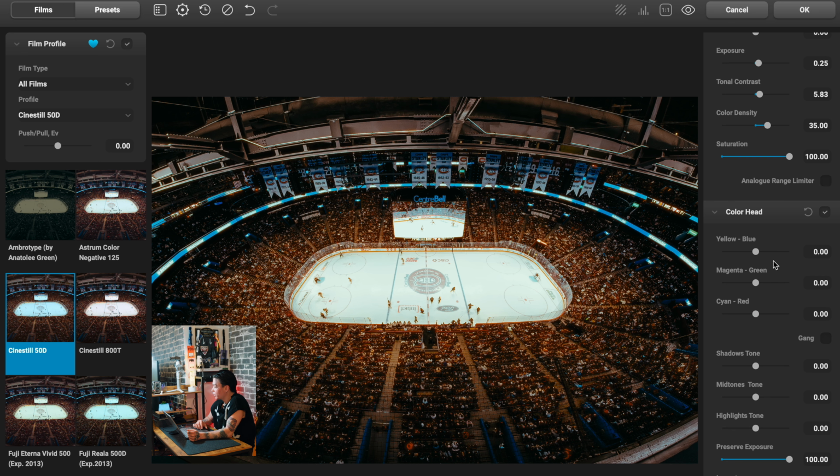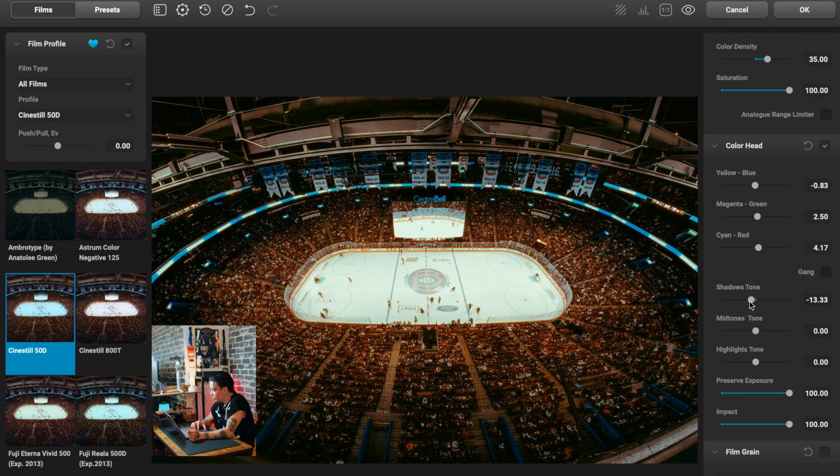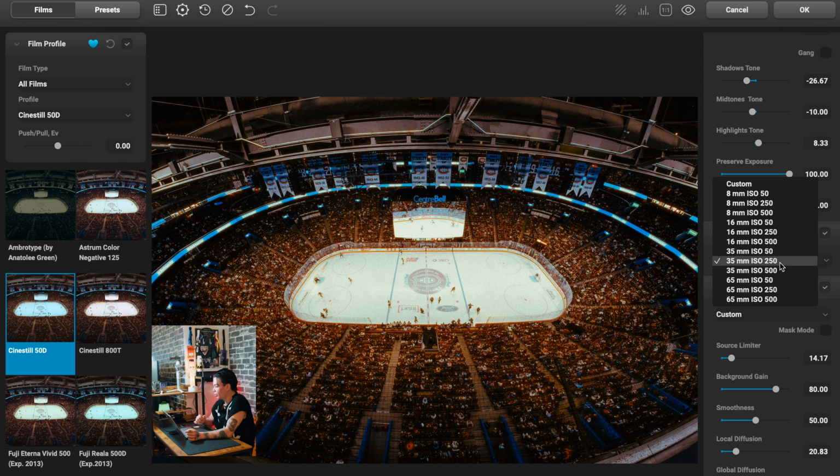Color head is quite cool because that's where you can basically bring some colors to your shadows or highlights. So if you want a bit more of a green photo or blue, red, you can easily adjust all of this and push and pull the colors of the shadows and midtones. For grain, this is probably the most realistic grain you can get, because with Lightroom it's not as intuitive to add grain and it doesn't really look how I want it to be.